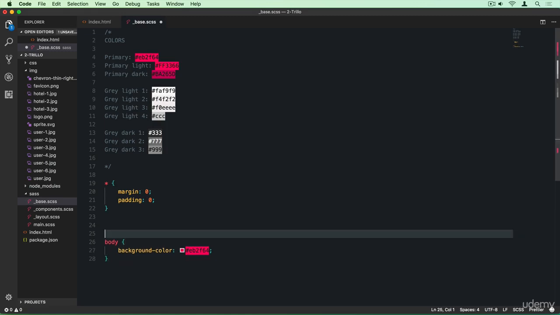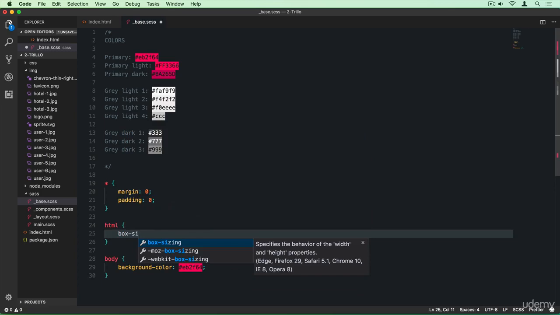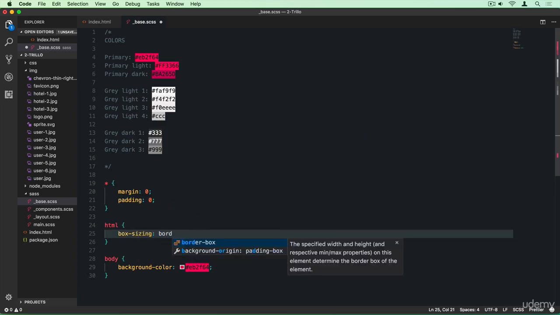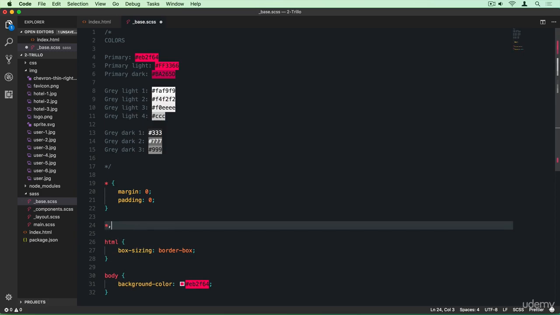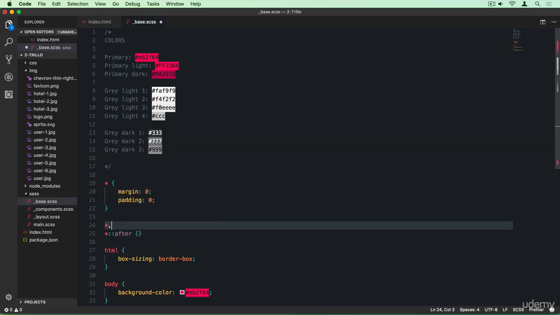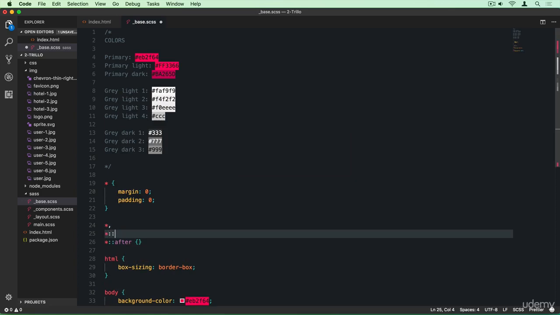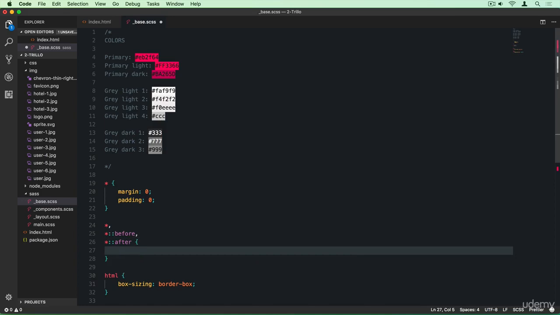And I want to start with the HTML. And the first thing that I want to do is to set the box sizing. And I'm going to do it the exact same way as I did in the other project. So I set it to border box here in the HTML, and then I make everything inherit this property, okay? So the universal selector and also the after and the before pseudo elements. So all the elements, as well as all the before and after pseudo elements, should then inherit the box sizing property set to border box, okay?